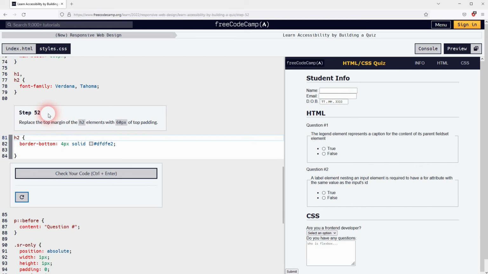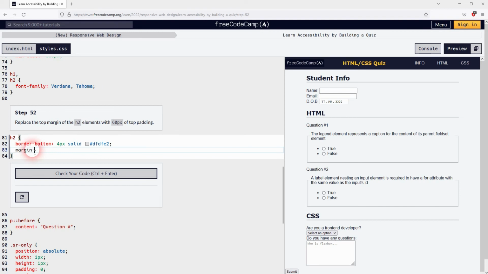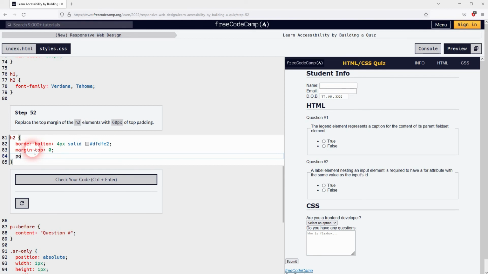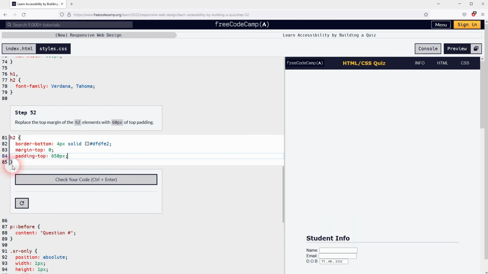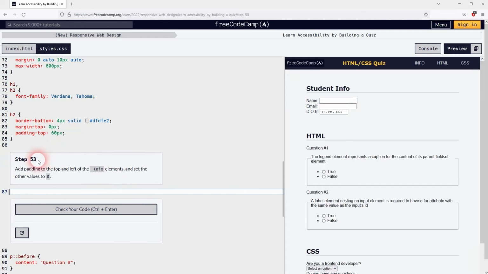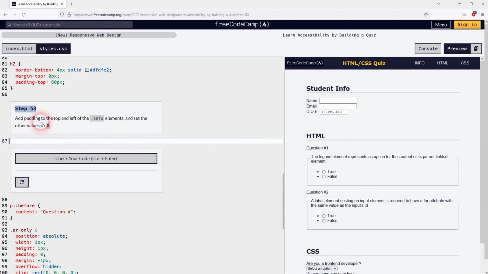And we should replace the top margin with a top padding. So let me make the margin top 0 and the padding top 60. And that was it. Step 53.